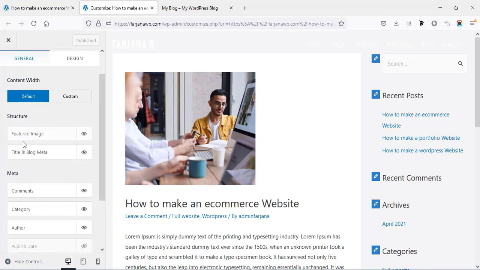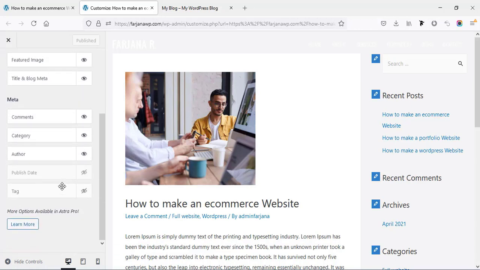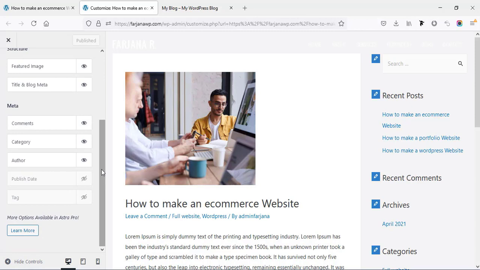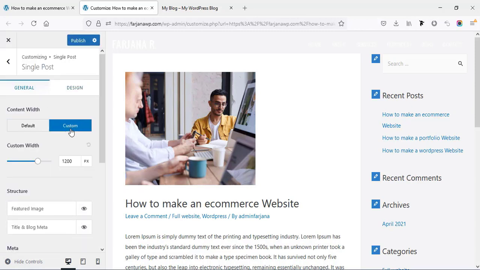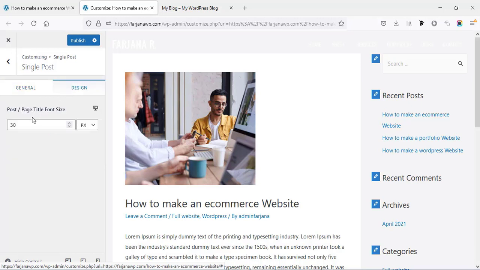So here are some options: featured image, title and meta. So here all these widgets are showing. We can enable or disable them, and here is a custom option. So from here you can set custom width, and here is also the design tab. So from here we can also set the font size for post title, and there are not so many customization options.